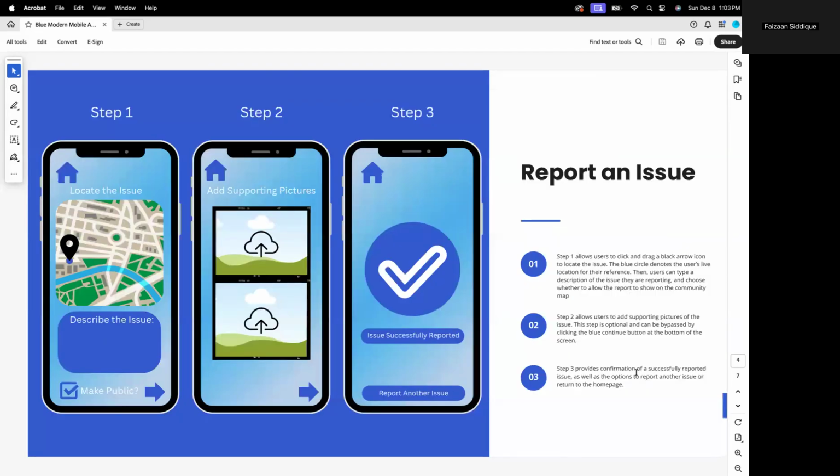So when users click on the report an issue screen, they will first be prompted to locate the issue on a click and select drag box. This is going to be this black arrow here. They're going to be able to locate the issue of the infrastructural condition they want to report. And that's going to be relative to this blue dot here, which is going to be their live location.